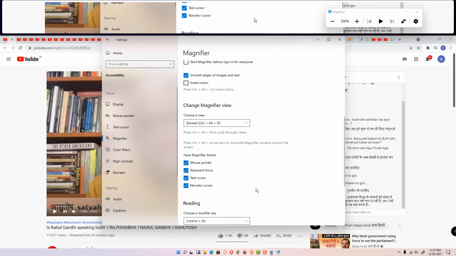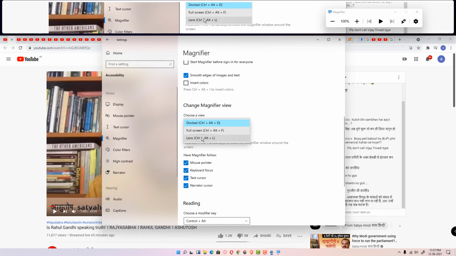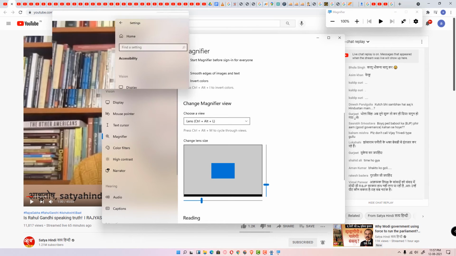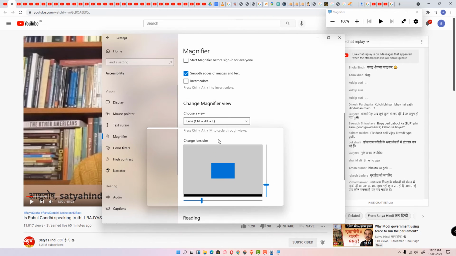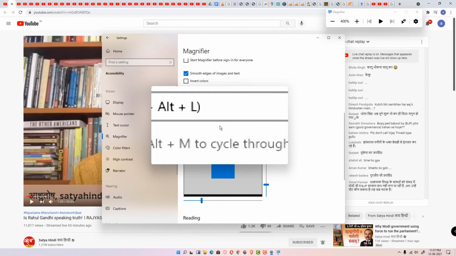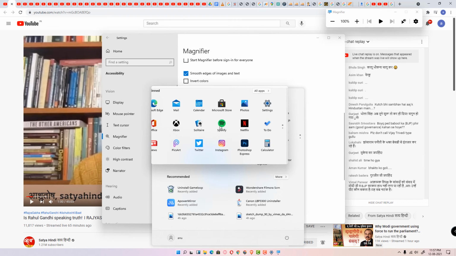Okay, now we go to the last option, lens, and it becomes a lens. Now it is a lens at our cursor. Now if we want to zoom in, press the Windows button and plus, then it zooms in, and Windows button and minus, then it zooms out.